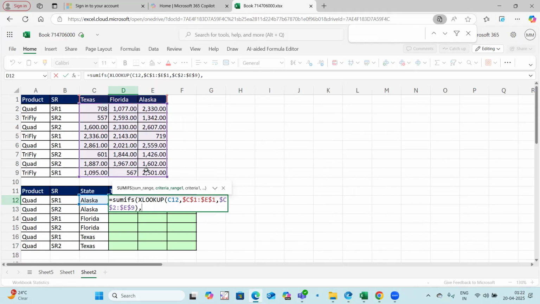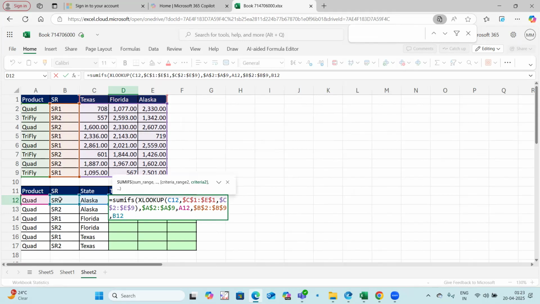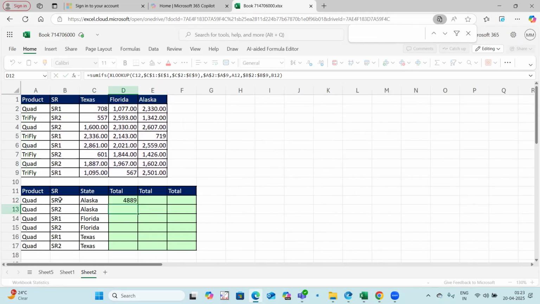Now, guys, criteria range 1. So this is my criteria range 1. Press F4 and the respective criteria, this. Criteria range 2, you can select this, F4, comma, and select this. And see, we got the answer. Very simple, right? This is the answer we are getting, and simply drag this formula and see that we are getting the answer. This is one way.